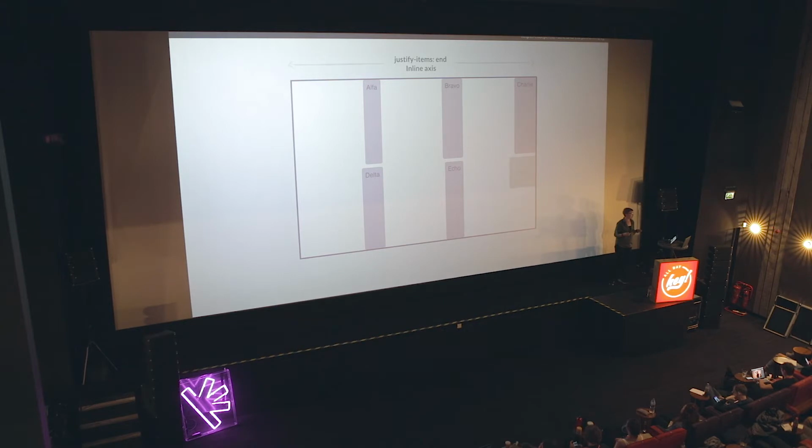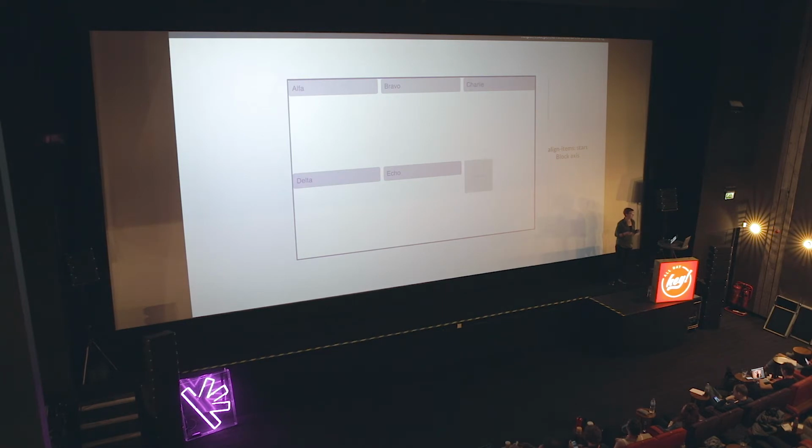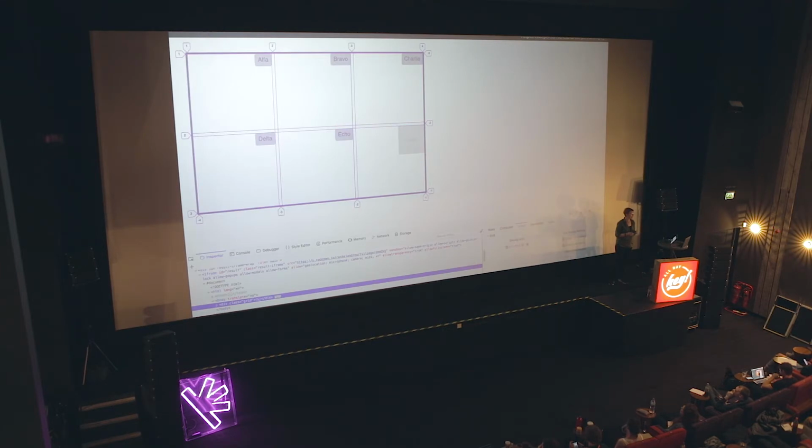So then we can change that. We can justify items end on the inline axis. And here we can align items start on the block axis. Again, block is the align and justify for inline. And if you use the Firefox Grid Inspector, you can see the areas are still the same size. What we've done is we've just aligned the content inside that area.